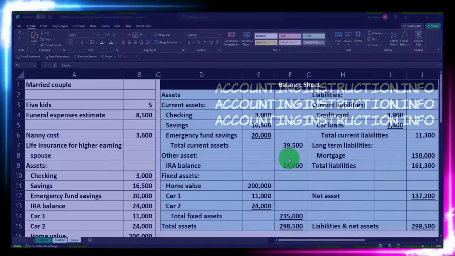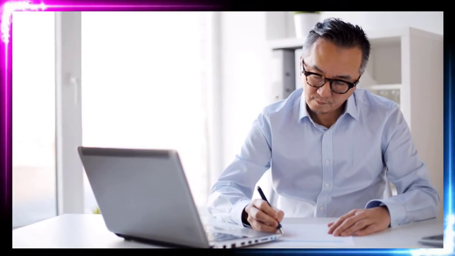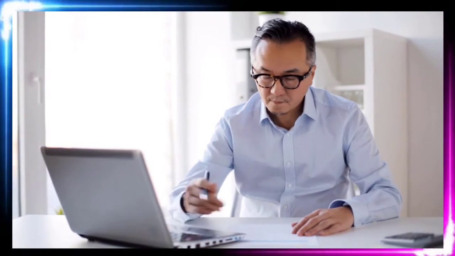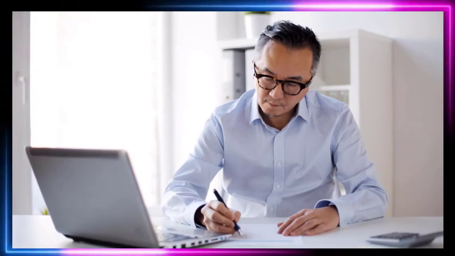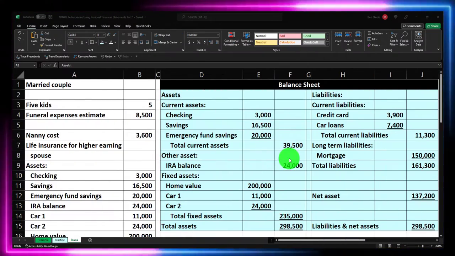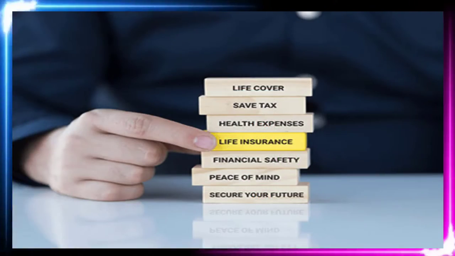Here we are in our Excel worksheet. If you don't have access to it, that's okay, because we've basically been building this from a blank sheet in prior presentations, starting with the balance sheet and then two formats of the income statement. This time, we're going to look at method number 1 for the life insurance needs calculation.